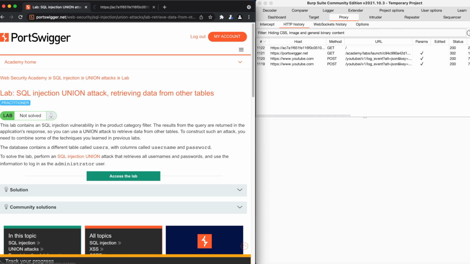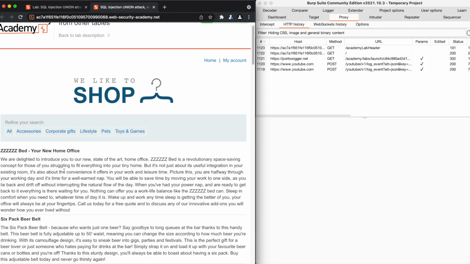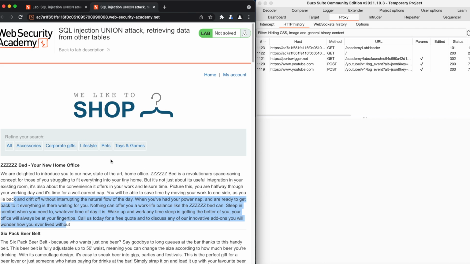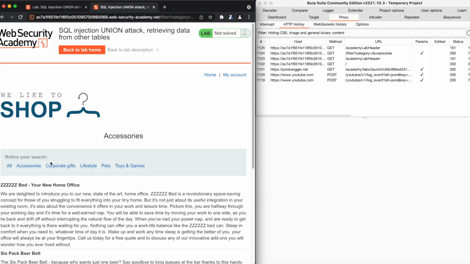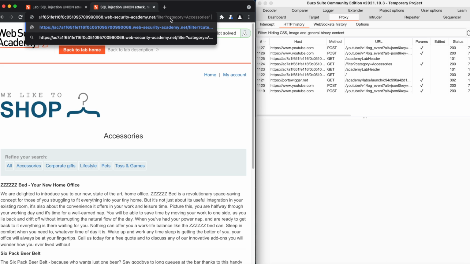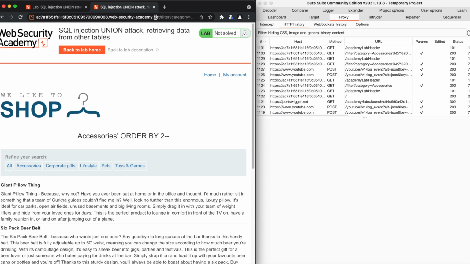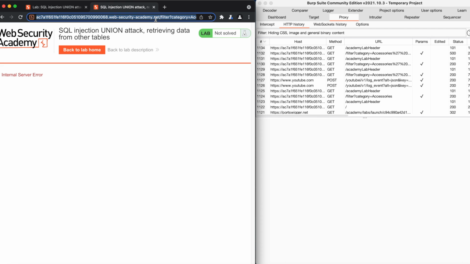Let's access the lab. We're presented with a similar shop page, now with some description, so it's a little bit different. Let's go to the accessories and see if we can find out how many columns there are. So we specify ORDER BY 1. That works. We get a valid request back, so the SQL statement is valid. But with 3, we get an internal server error. So we know there are 2 columns.